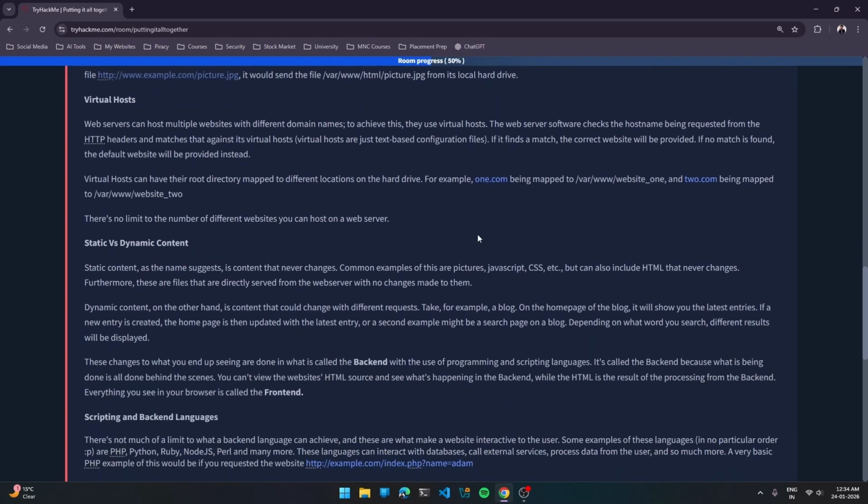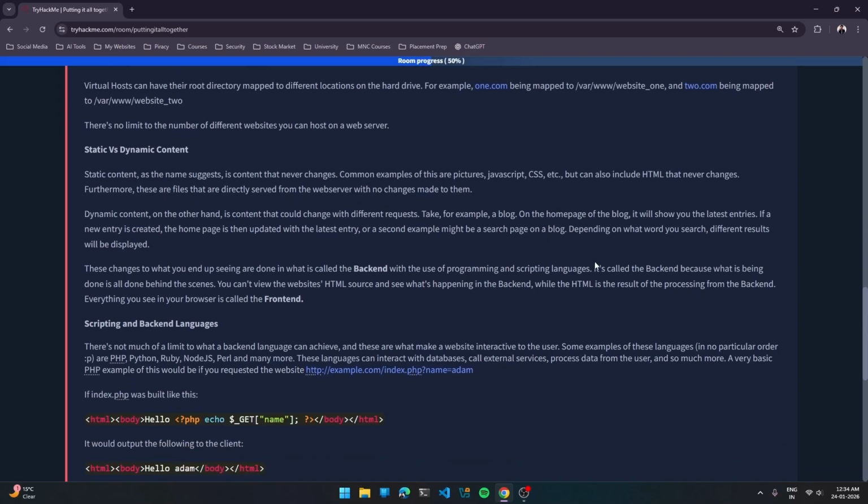Virtual host. A web server can host multiple websites with different domain names. To achieve this, they use virtual hosts. The web server software checks the host name being requested from the HTTP headers and matches that against its virtual hosts. Virtual hosts are defined in text-based configuration files. If it finds a match, the correct website will be provided. If no match is found, the default website will be provided instead.